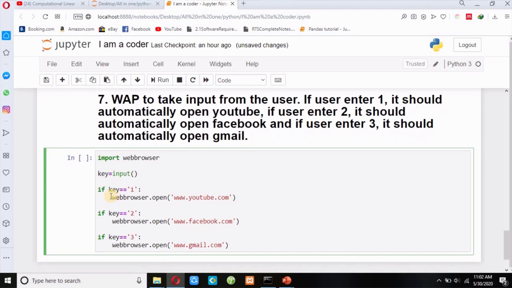So guys, you have to put space in here. This is called indentation. There are 4 spaces: 1, 2, 3, 4. So you have to give 4 spaces. This means this is inside the if block. So this space is called indentation.